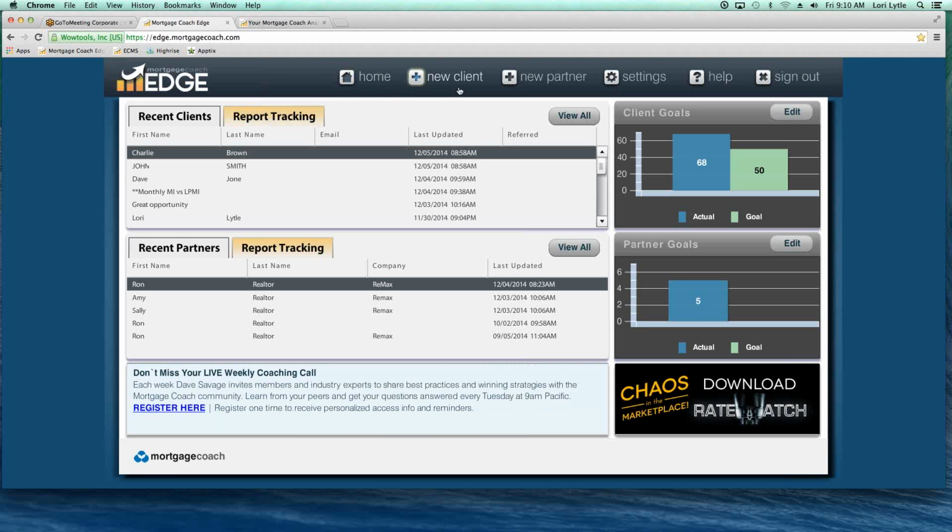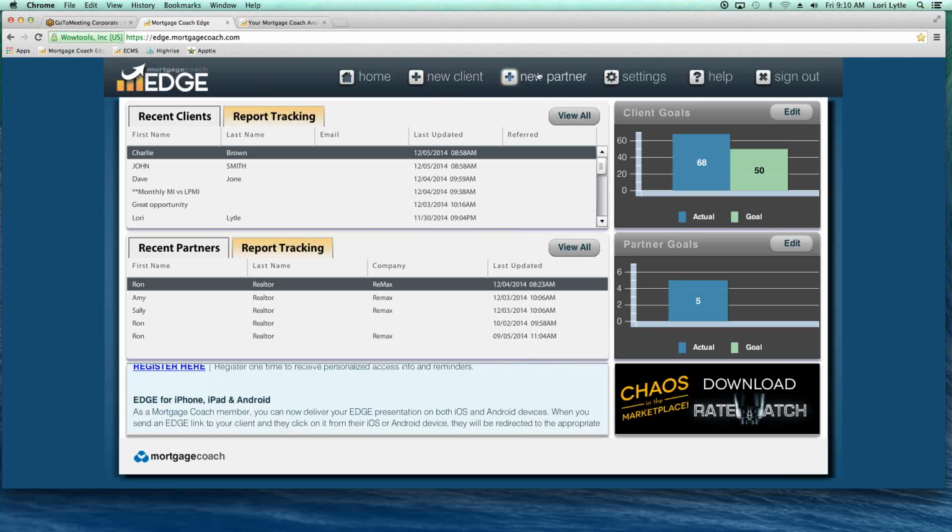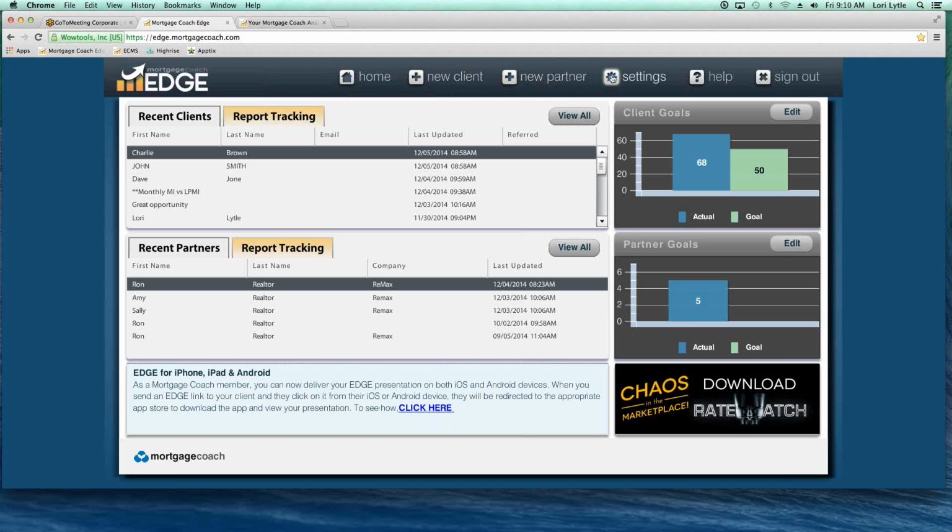So you look at the top here. When you click creating a new client-facing report, you would want to start with new client. If you're doing a partner-facing one, you would click on new partner. We're going to go through settings at the end, be able to touch base with that, be able to look at our feed templates and such.